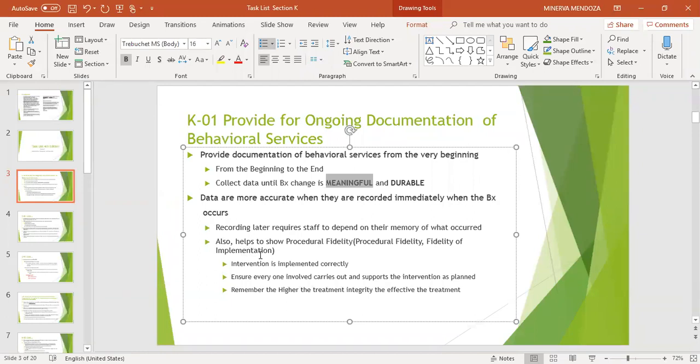Also, recording data immediately will help to show procedural fidelity. And these are some of the AKAs for procedural fidelity: fidelity of implementation. Procedural fidelity means the intervention is implemented correctly, and we need to ensure everyone involved carries out and supports the intervention as planned. And remember, the higher the treatment integrity, the more effective the treatment.